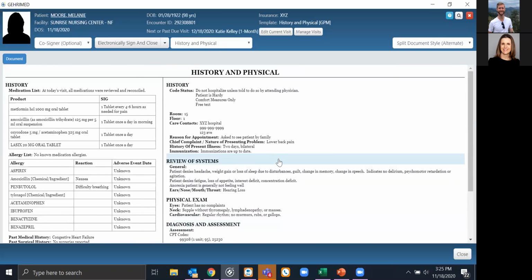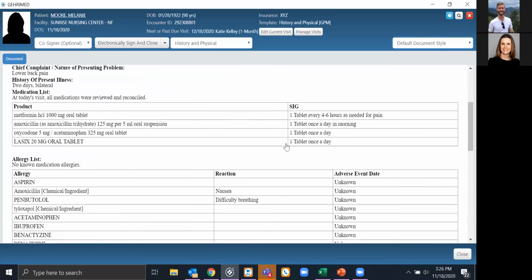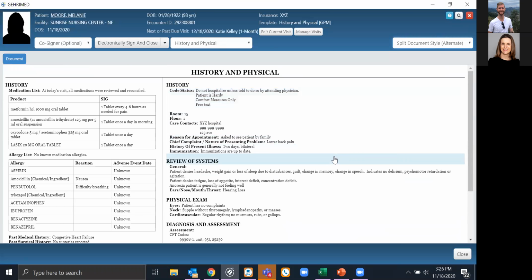So if I'm satisfied with how this looks, you can also change the style. So my default style is this split style where I've got some text on the left and some text on the right, but some people like this kind of style where it's everything vertically instead of side by side. That is completely personal preference.